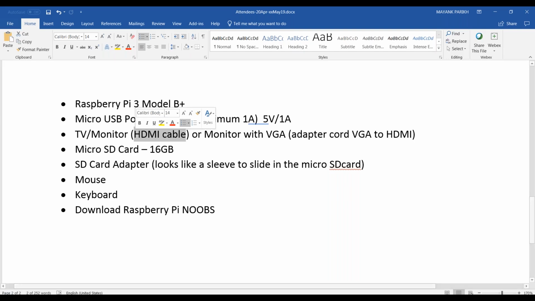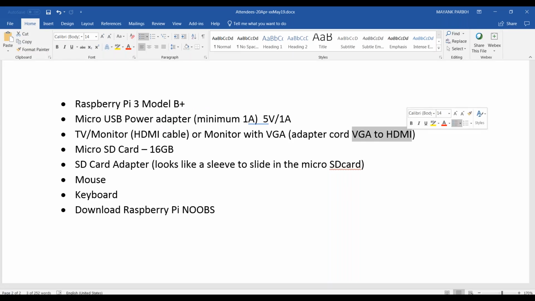Or, like I have an old LCD monitor which supports VGA. If you want to use that type of monitor, there are adapter cords available, VGA to HDMI. What I do is connect that VGA to HDMI cable from my monitor. The monitor side has a VGA, the other side of that cable is HDMI. This adapter converts the HDMI from the Raspberry Pi into VGA, which my monitor can display.